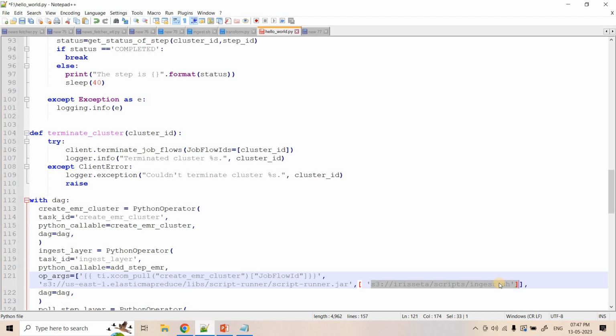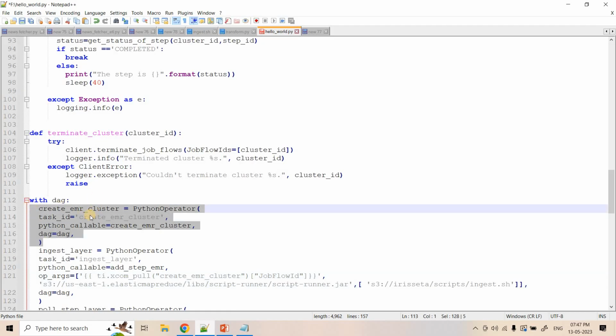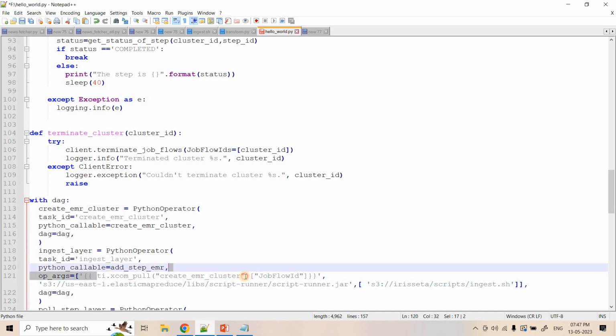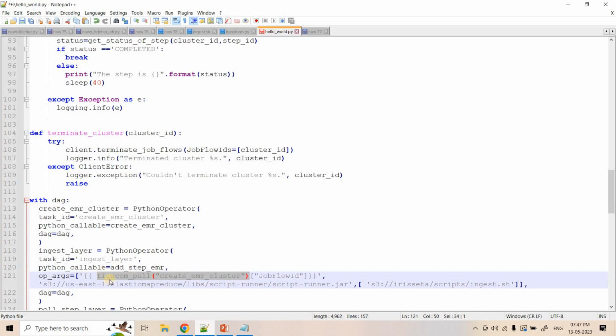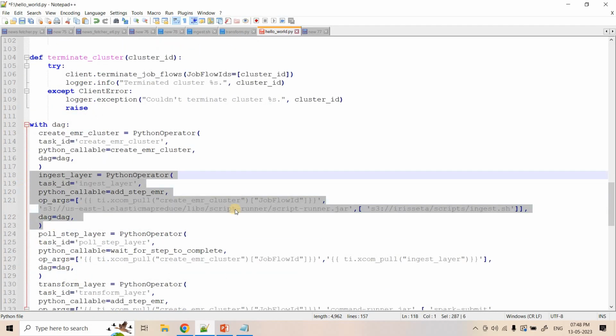Okay. Now one more important argument it needs, and that is the first argument, the EMR cluster ID. So see here, in the create EMR cluster step we got the cluster ID. That is stored in an xcom variable. So from there I am extracting with ti.xcom_pull of create EMR cluster, from there the job flow ID. This will return a complete JSON. I don't need the complete JSON, only the job flow ID. So I am extracting the job flow ID part, and here I am using that as the first argument. So this is the cluster ID. Then we are mentioning the script runner jar file, and the third argument is the actual bash command or shell script that will be executed. Okay, right? So this is our ingest layer code.